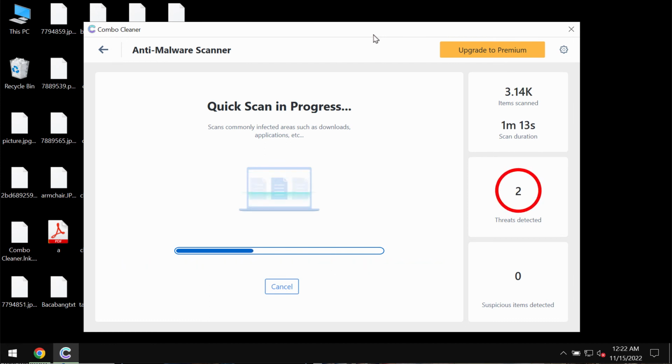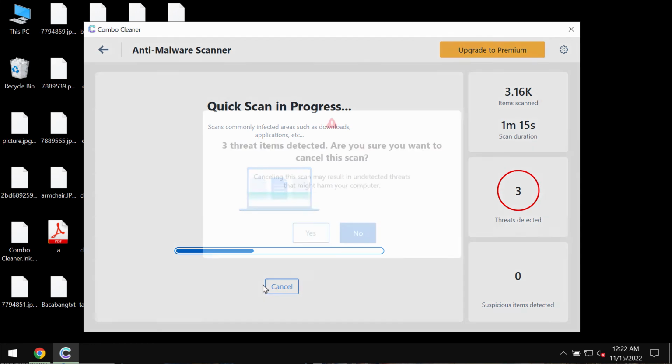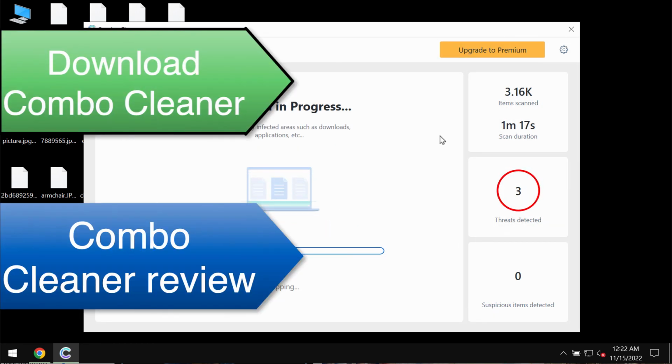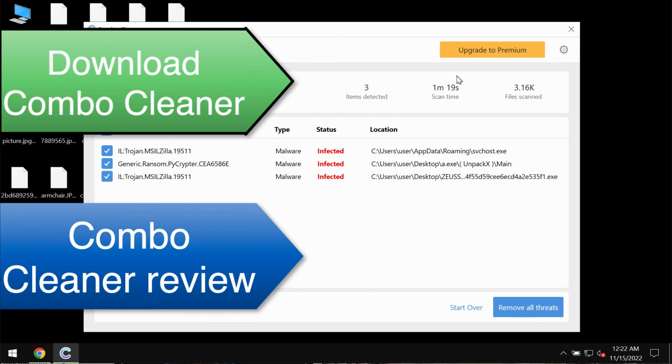The premium license of Combo Cleaner will help you to effectively remove these threats and other malware from the system. And it will help to protect your files from further attacks by ransomware. The premium license, however, does not decrypt files. But Combo Cleaner will help you to remove this ransomware and to protect your data in the future.